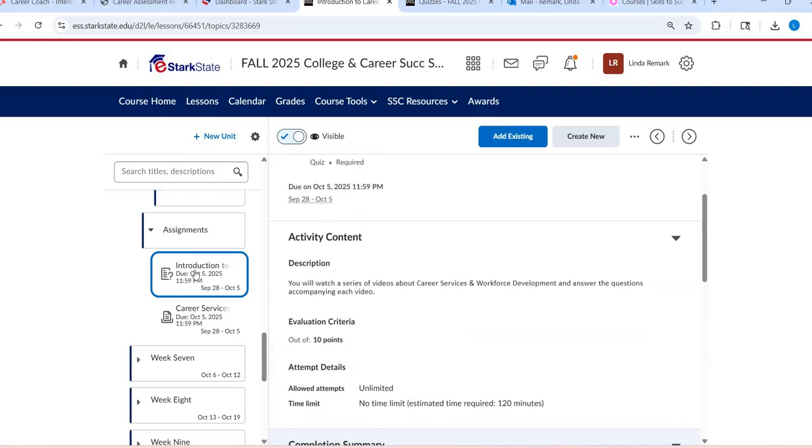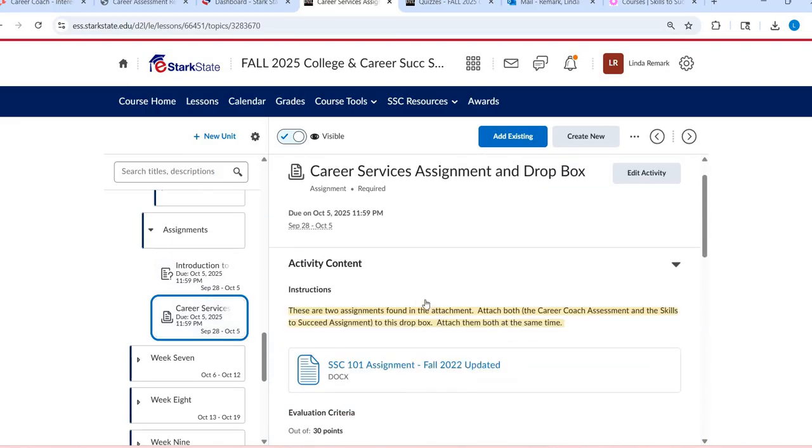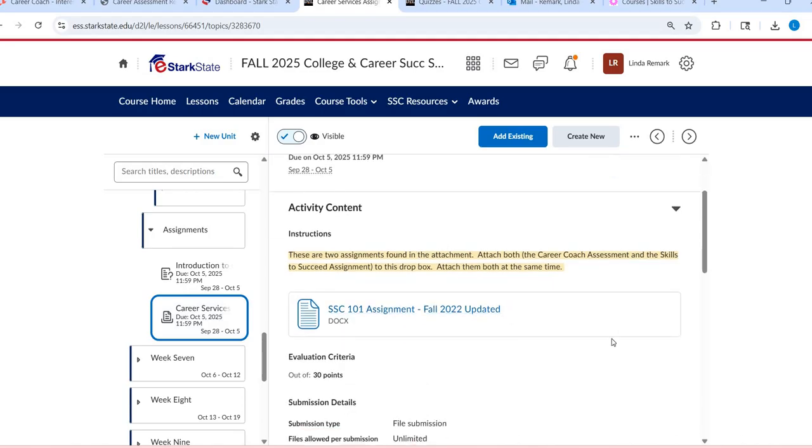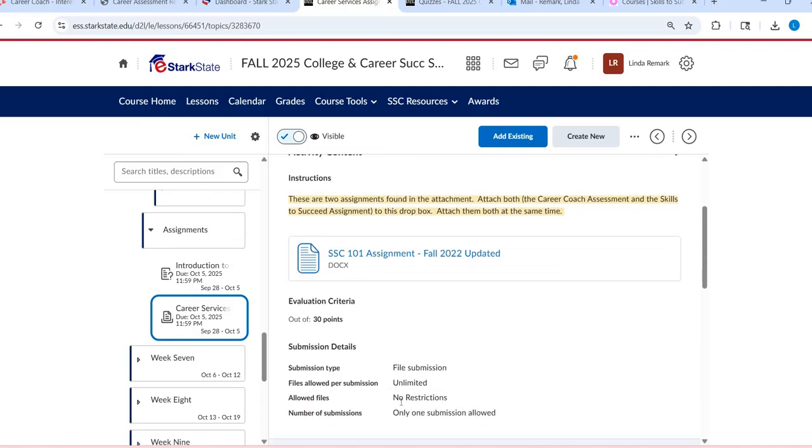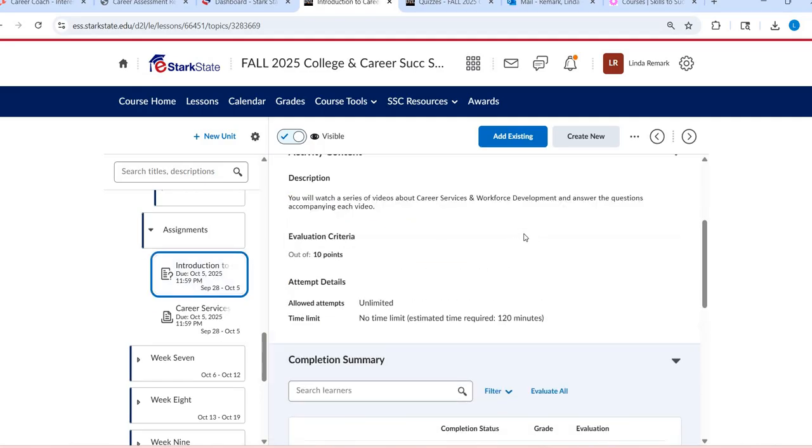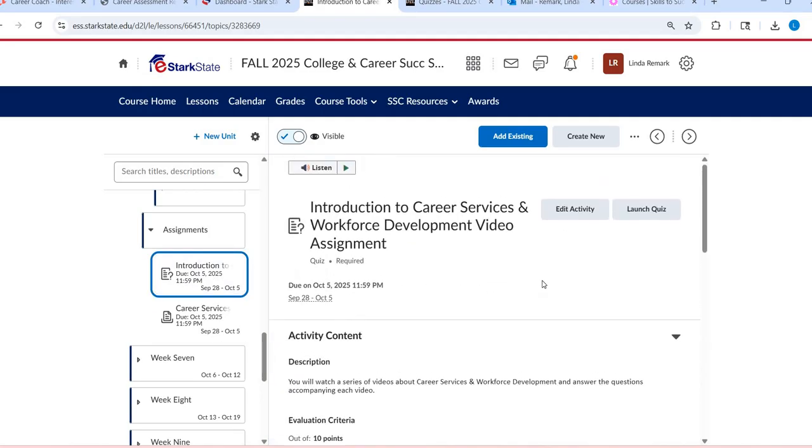So please make sure that you complete both of these PDF attachments. You're completing the Career Coach Assessment and the Skills to Succeed module and completing those to upload the PDF. You need to have 2 files submitted in here. Okay, so it even says there's no restrictions, there's an unlimited number of files. You can put 2 files in there. Do it at the same time because if you try to upload one, it might shut you out. You won't be able to upload the second one. So please make sure you upload both of those and then complete all 7 questions on this career development video quiz.